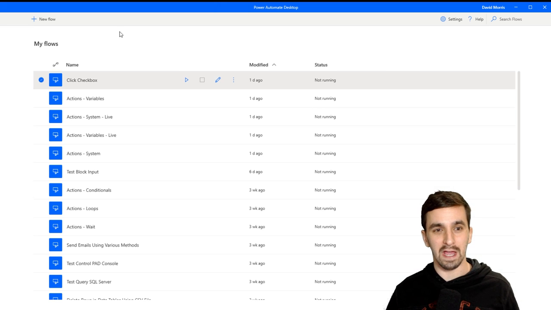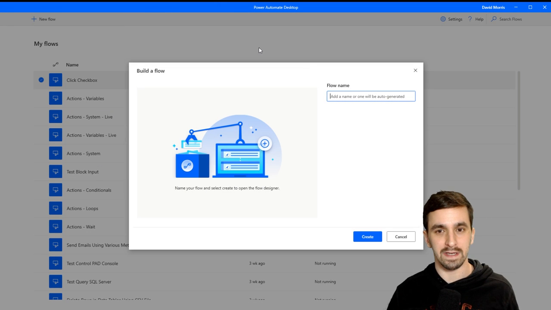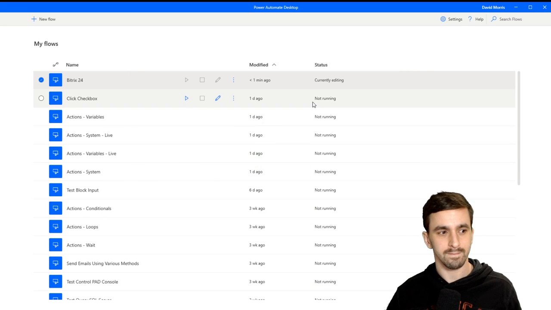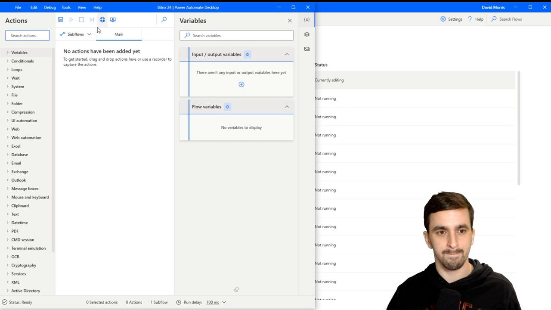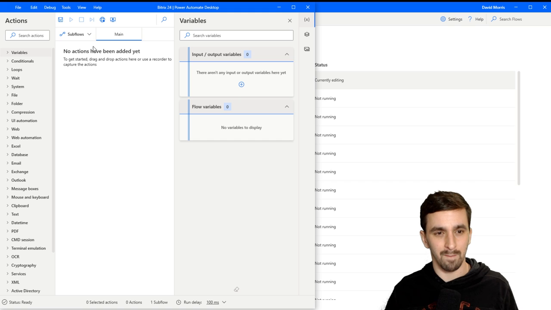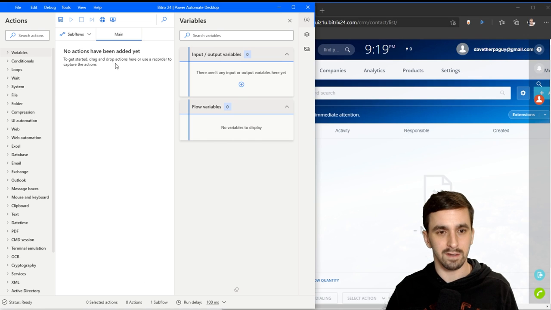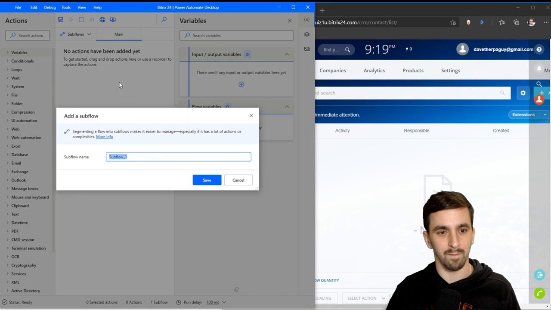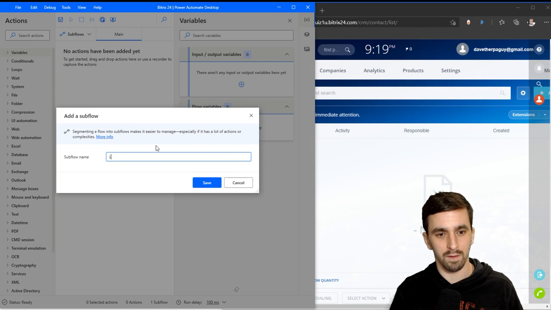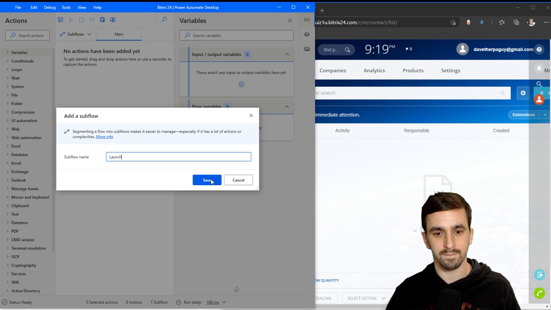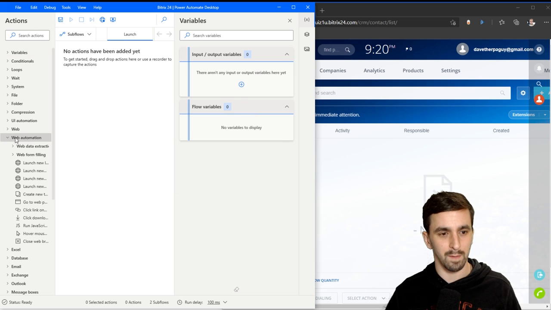I'm going to create a new flow in Power Automate Desktop, and we'll call this Bitrix 24. So let's go ahead and create some subflows. I know that we're going to want to deal with launching this application, so let's do that. I'm going to create a subflow, and we'll just call this launch.